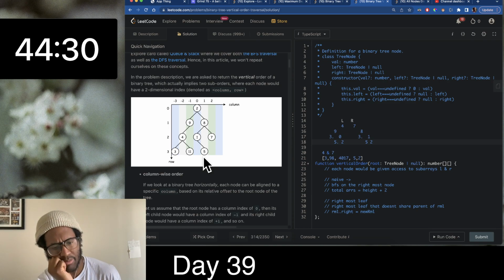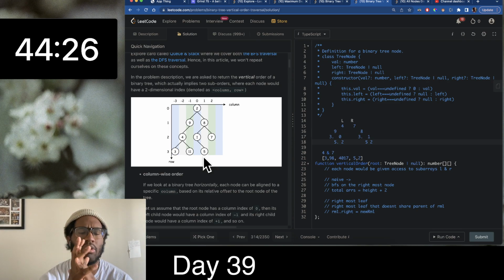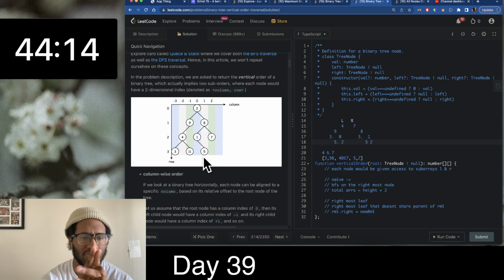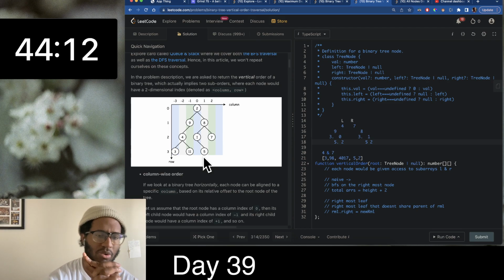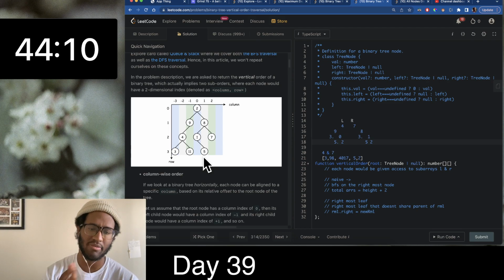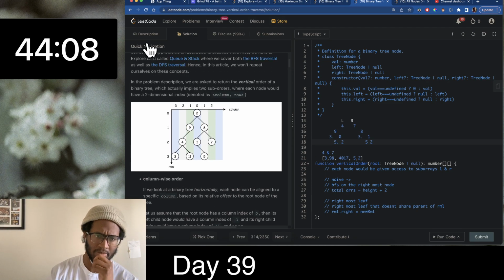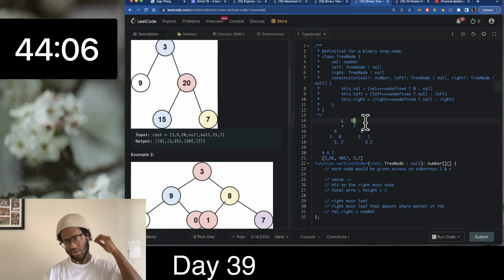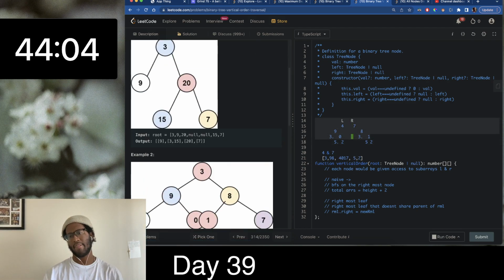So the row is based on the distance from the root, whereas the column is based on the offset of going left -1 or right 1. So going right would be going 1, going left would be going -1. That being said, can we solve it with the hint?